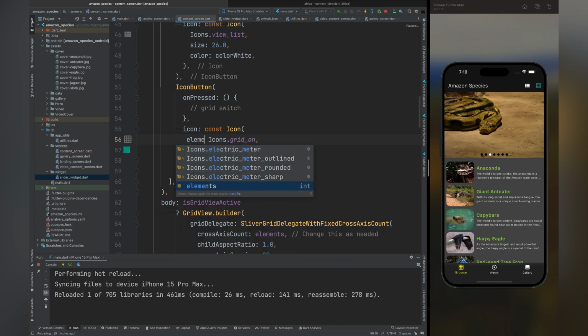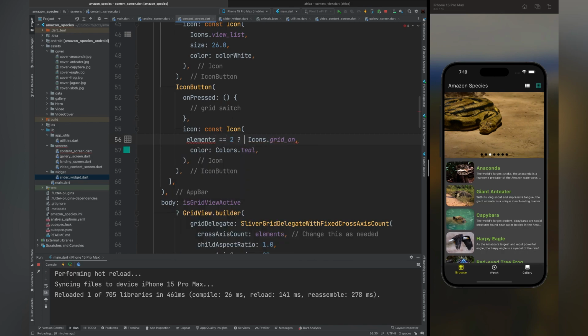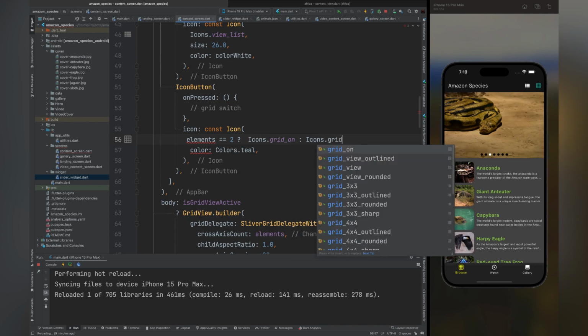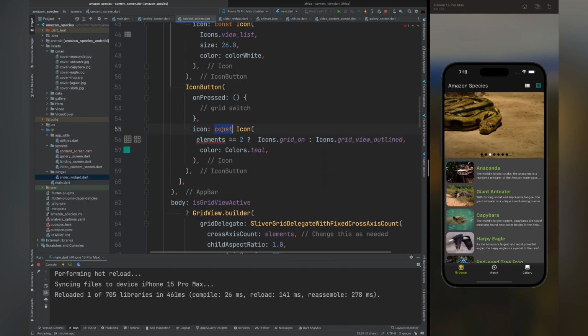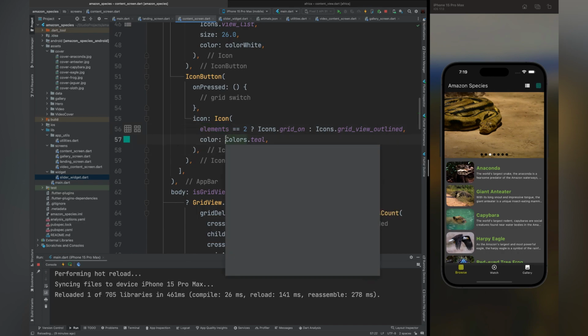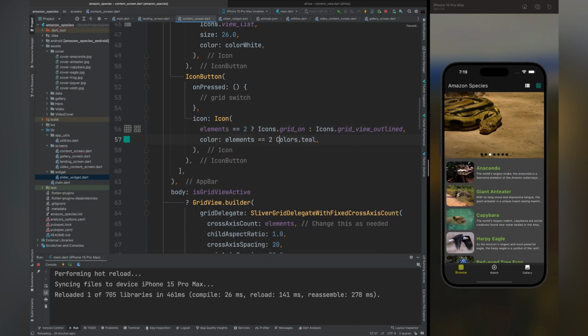So what we want to do is we also want to change the icons. For this purpose, what we can do is we can check if the elements is equal to 2, that if it is the grid view, we will set it equal to Icons.grid_on, otherwise it will be Icons.grid_view_outlined, so that there is a simple difference. We will also change the color according to this. Firstly, we will use Colors.teal if it is 2. If it is not, we will use Colors.yellowAccent.